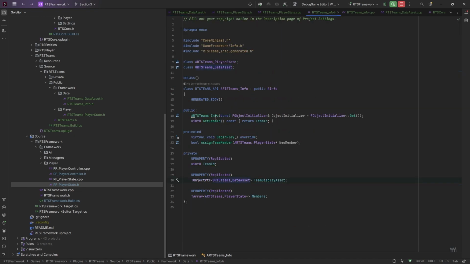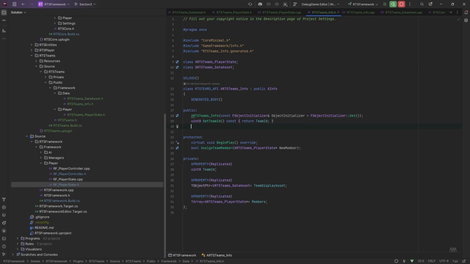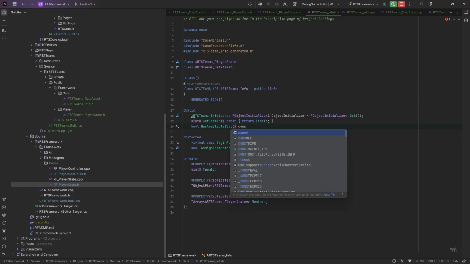So let's create a quick getter for that. I'll make it public in case we want to use it elsewhere later. I think we'll use this later because we're going to be assigning a random team option. So it'd be good to be able to check if the random team that we just generated has an available slot.